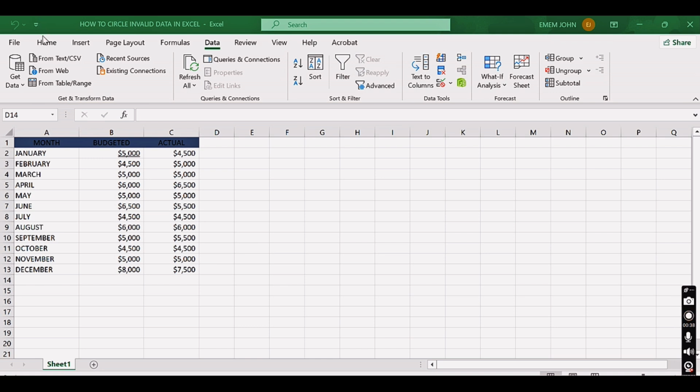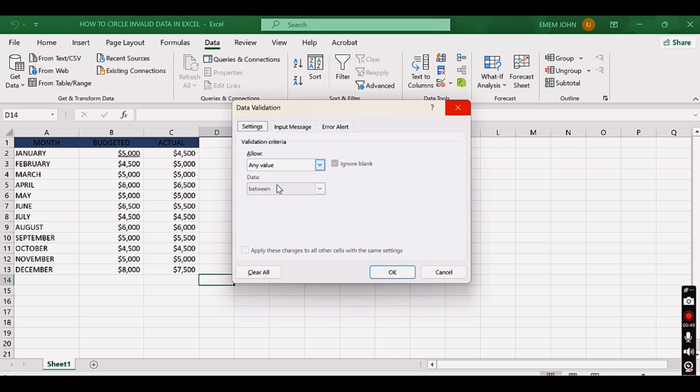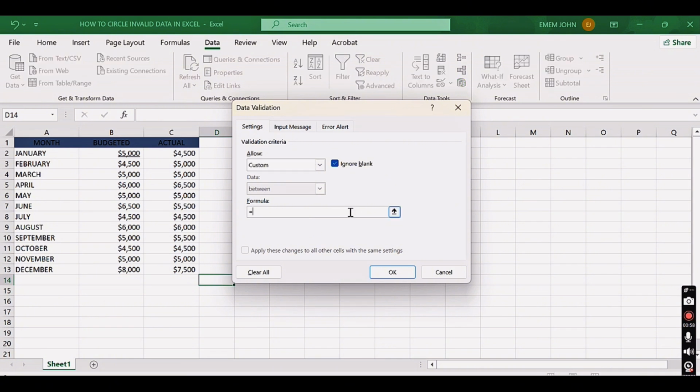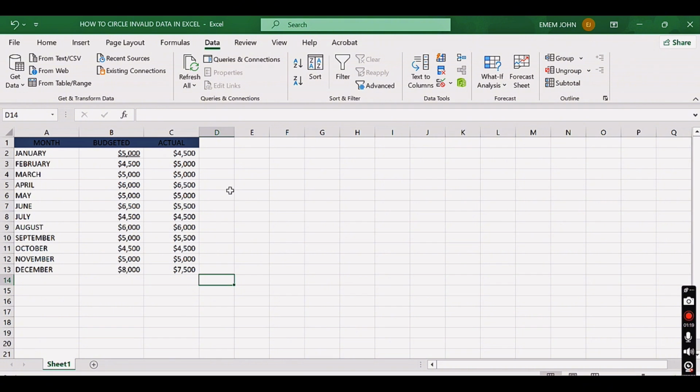The first thing we need to do is to come to your data, then click on data, then click on data validation. When you come here, you click on custom, input the formula, which is equals to the actual amount, which is C2, should be lesser than the budgeted amount, which is B2. You may click OK. Then you come back here.